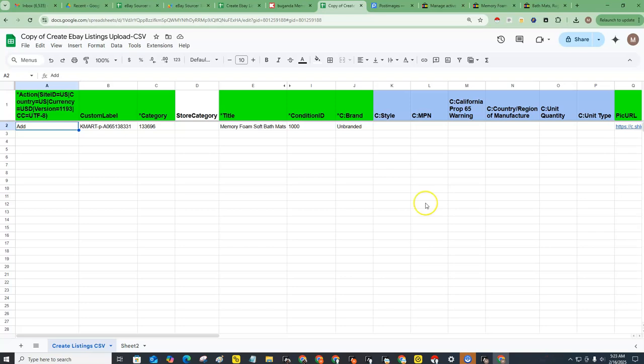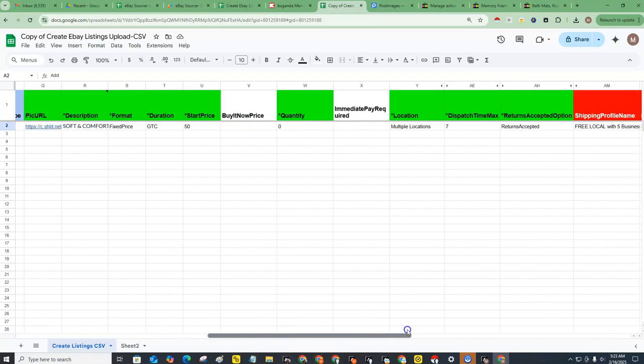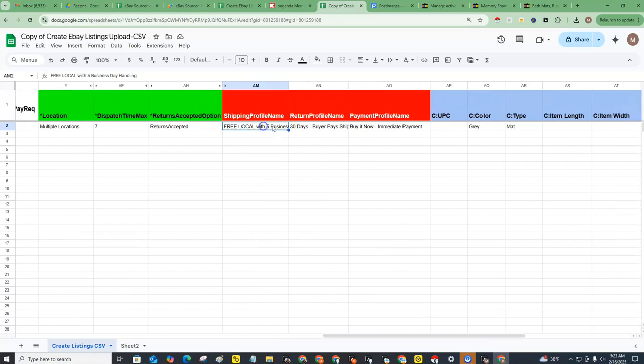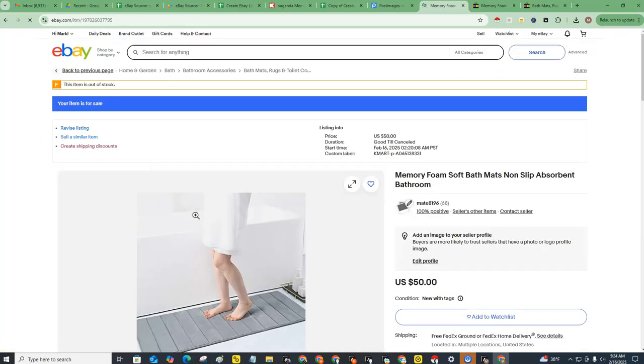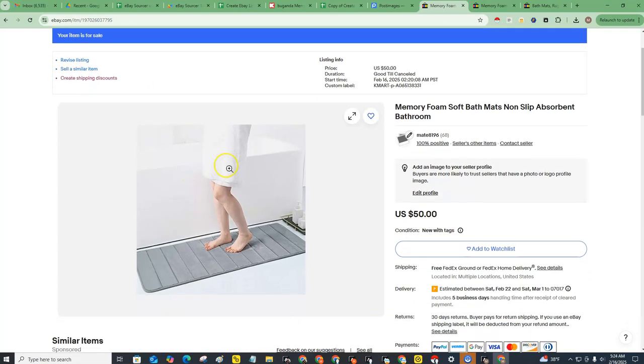And of course, again, remember that you do have to have these shipping policies ahead of time, or you need to create them before you do this. So you do need to have actual shipping policies. And by the way, let's actually just take a look at this listing. I haven't actually opened the listing on eBay. You'll see that the item is out of stock right now, which is actually good because I want to make sure that the listing is okay and everything is good with the listing.